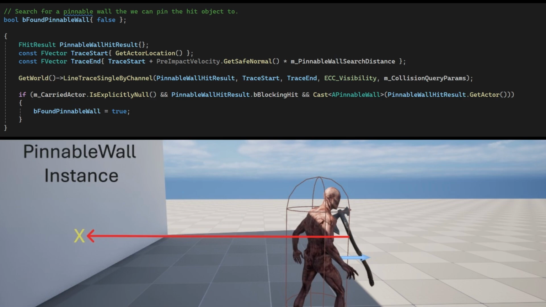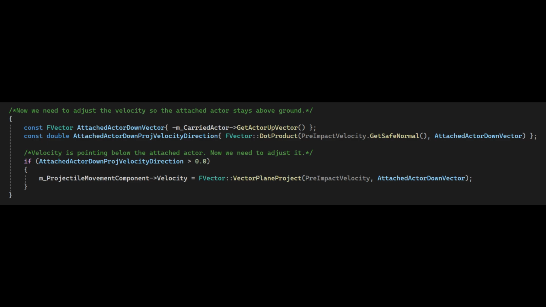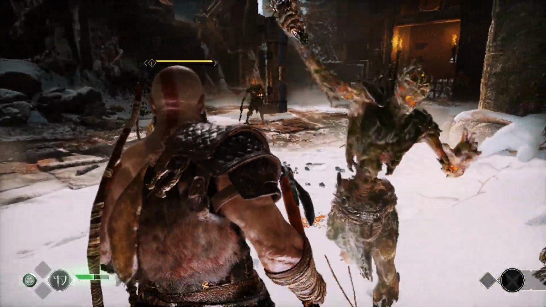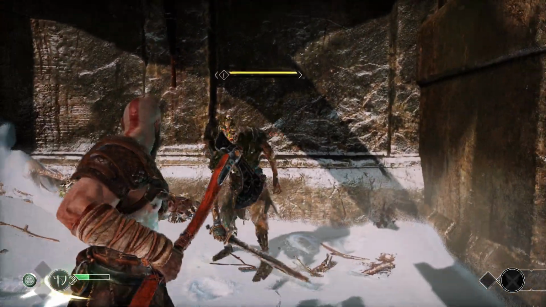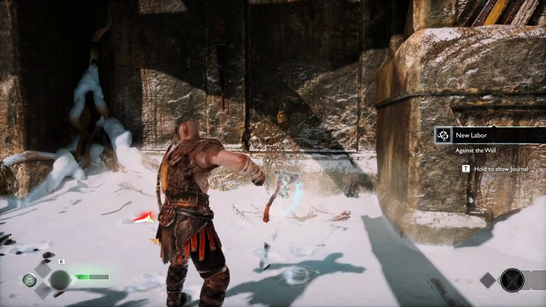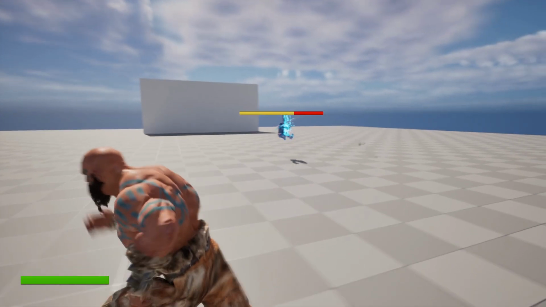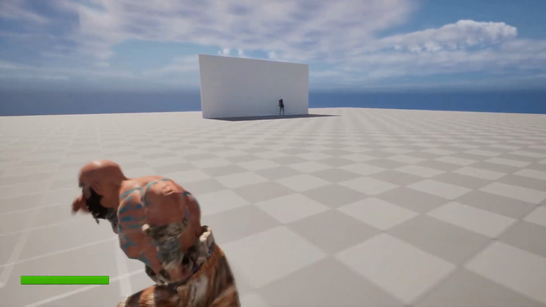Now, how do we pin the enemy? First, we need to store a pointer to the enemy, then redirect the axe's current velocity so the enemy stays above ground when the axe is carrying the enemy. One thing I want to mention here is this is where I actually add my own little twist to it. In God of War, the axe doesn't carry the enemy, it sort of just pushes the enemy against the wall. I thought it would be really cool if the axe is able to carry the enemy in the air as it moves towards the wall.